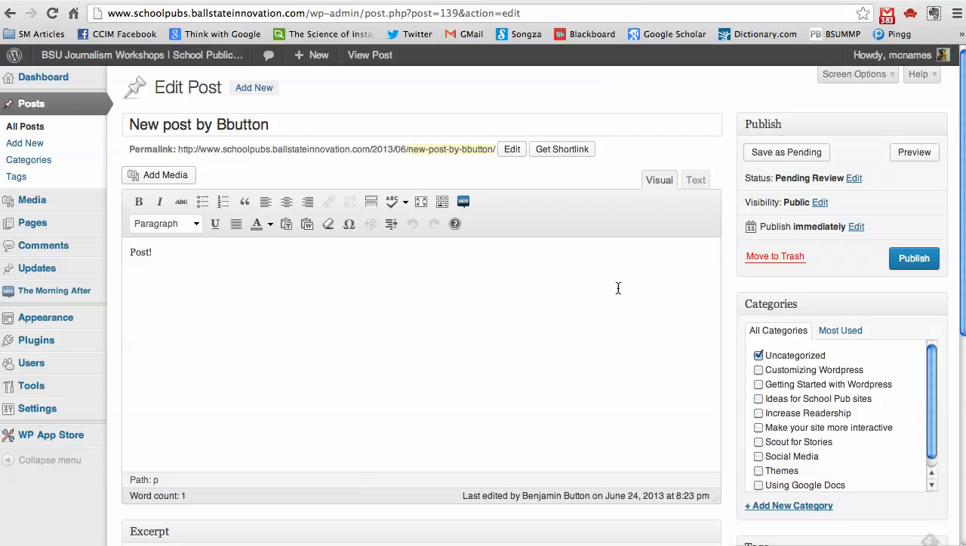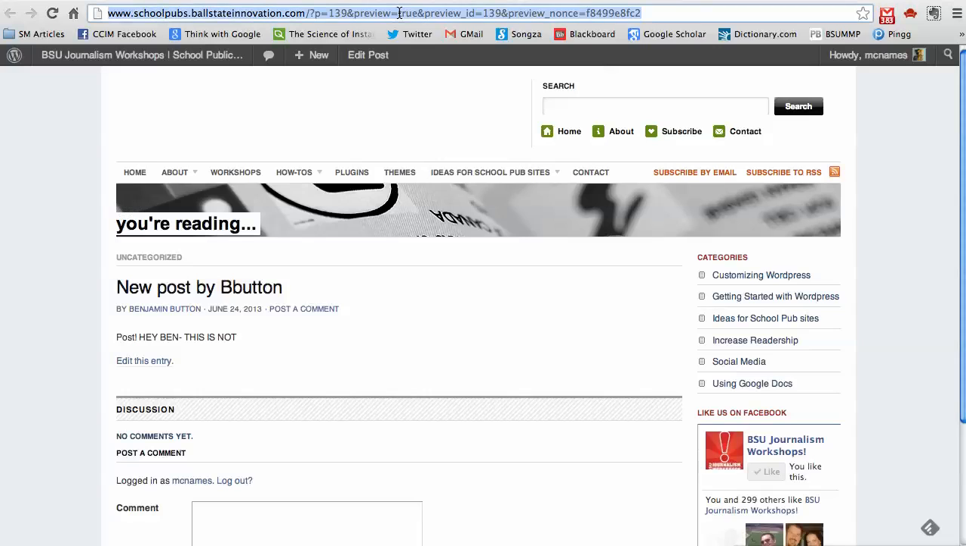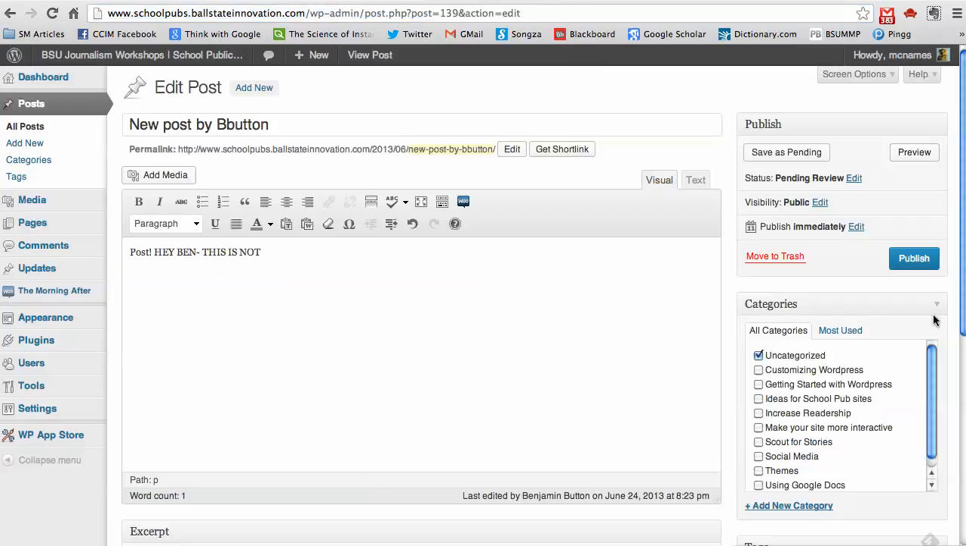And if there's something wrong with it, I can make a note like, hey, this is not going to work, whatever. And I can save it as pending. I can preview it. So if I'm under prior review and I want to send this to an administrator, I can preview it. And then I can publish it if it's ready to go.